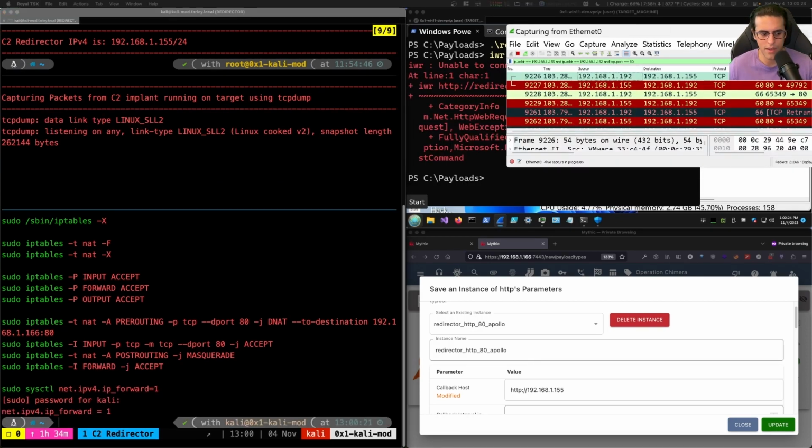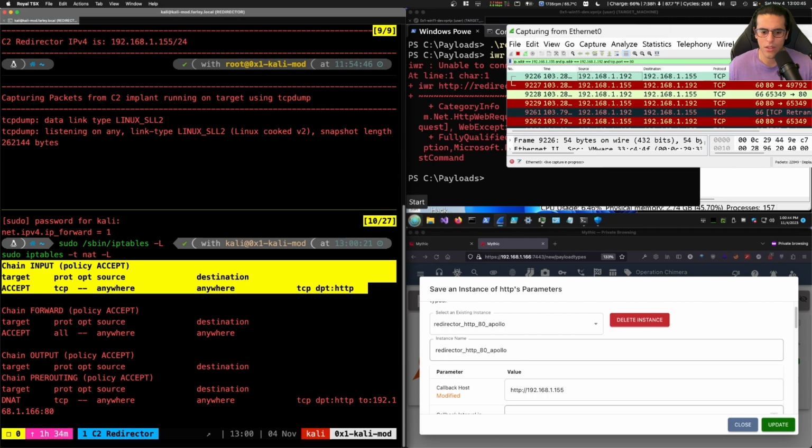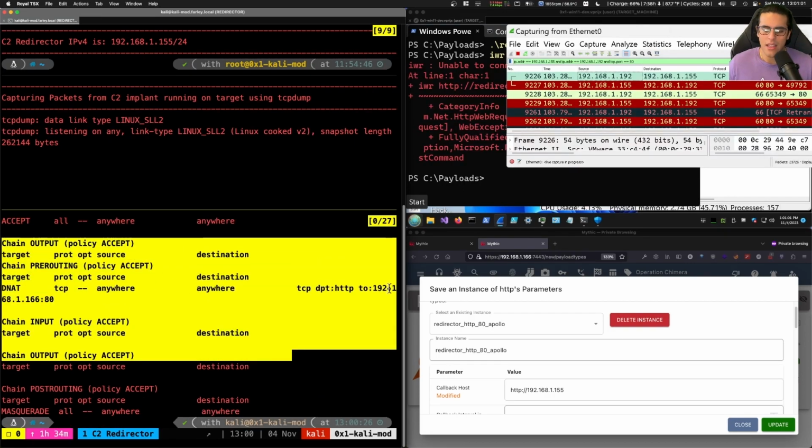Next thing we can do is validate that the configuration has been applied successfully. We can see that if we issued the commands iptables -L, as in Lima, and iptables -t, as in Tango, nat, for network address translation, -L to list, we're seeing that any traffic that is destined to port 80 TCP with the protocol HTTP is accepted. Additionally, if we scroll down, we can see that any traffic that is being sent to port 80 is to be applied the operation destination NAT that will change the destination IP address in the IP header to the IP address of the C2 server.